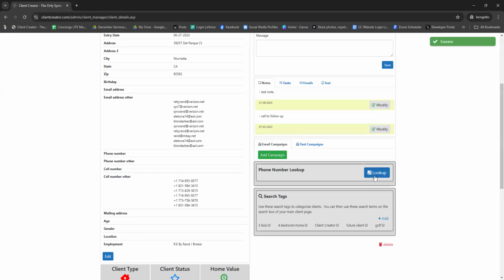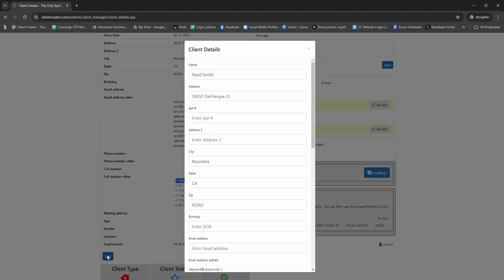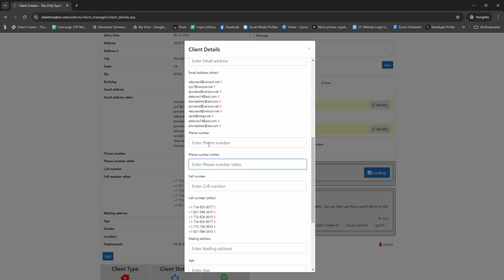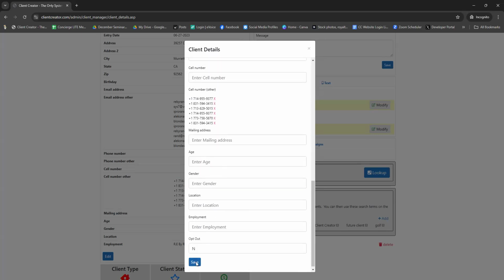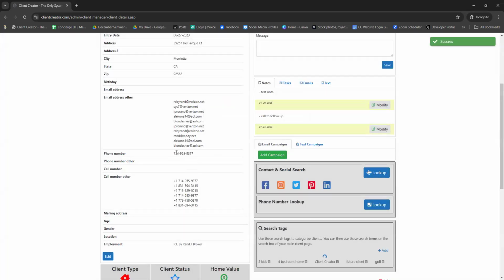Once this lookup is done on the client that you add, you're going to have phone numbers in this area here. Maybe one, maybe two, maybe multiples. What you want to do is take this phone number, go into the properties of the client and add it into their primary phone number area. You can get rid of the one that put it in there, and if you hit save, that's going to put that phone number in the primary area.